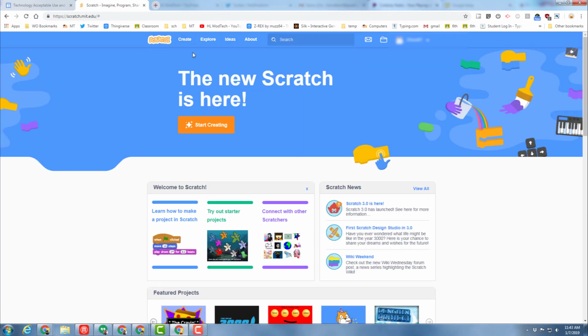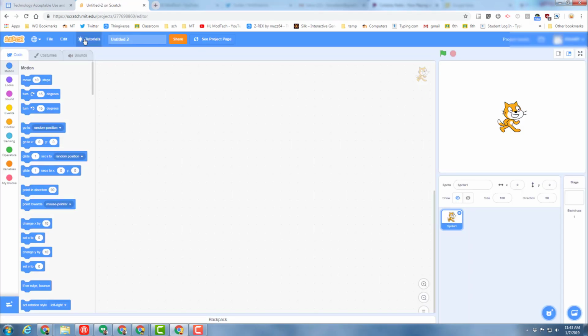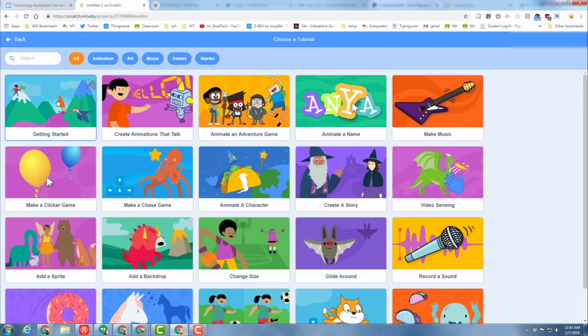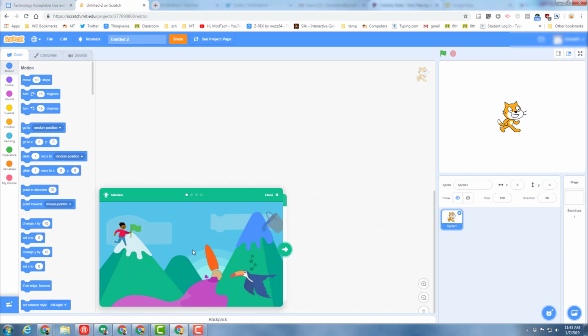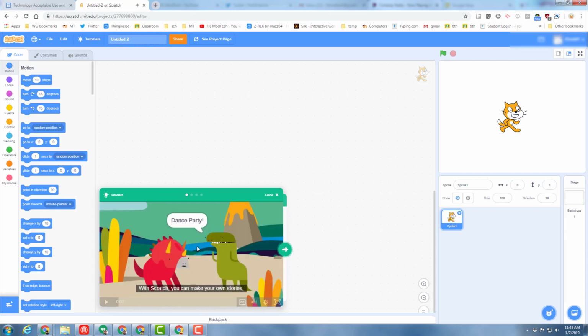We are going to start building in Scratch 3.0, and my favorite way is for you to click the Start Creating button. And then when it launches this project, then you're able to click up on the top and find the tutorials and start the Getting Started tutorial. This little video down below will let you walk through and learn how to do your very first Scratch project.